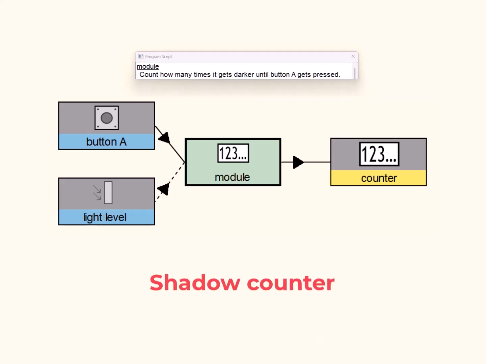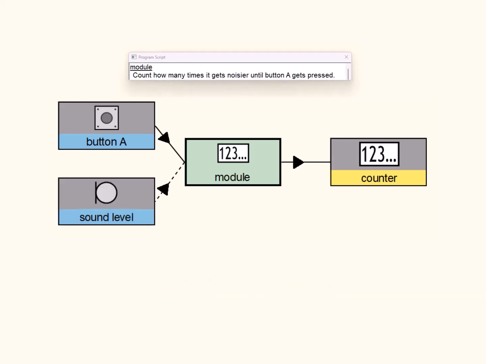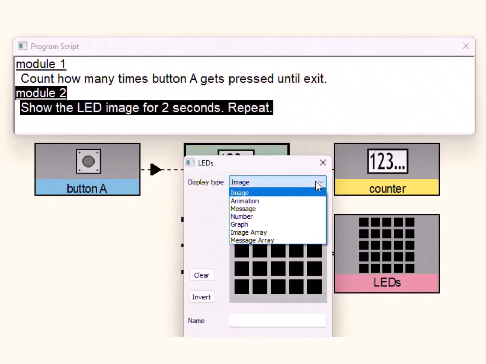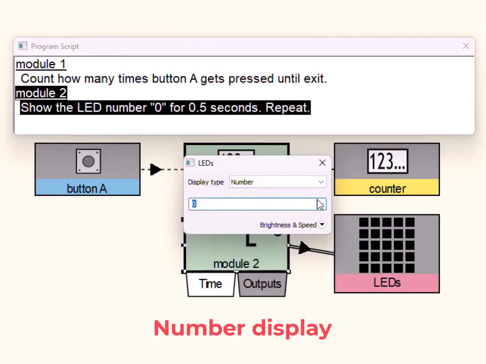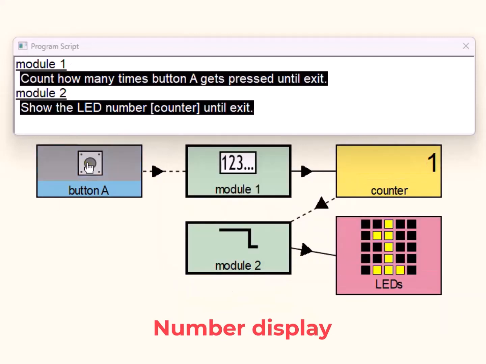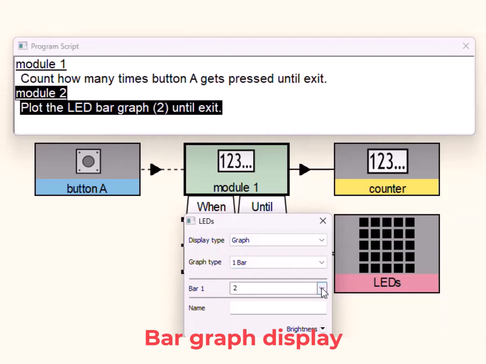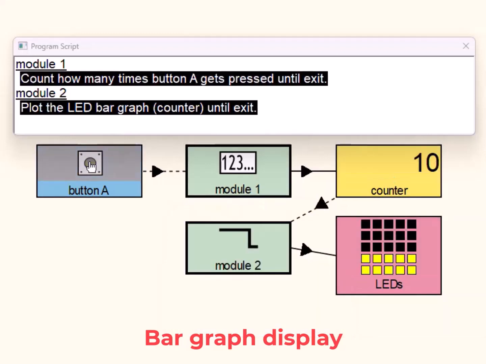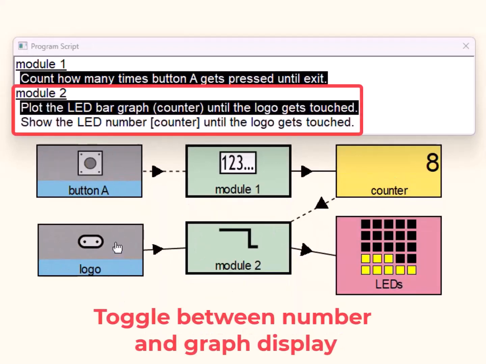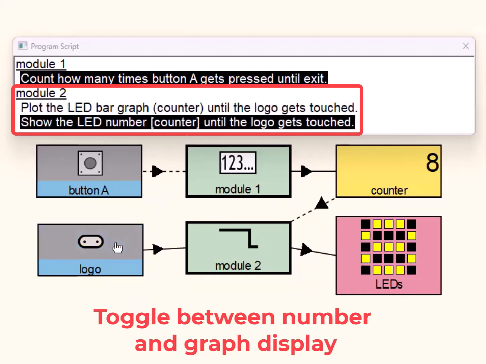With a light sensor, the same system can count shadows. With a sound sensor, the system can count clapping. We can display a numerical variable as a number on the LEDs. Alternatively, we can display the variable as a bar graph. A module with two instructions allows us to toggle between the number display and a bar graph.